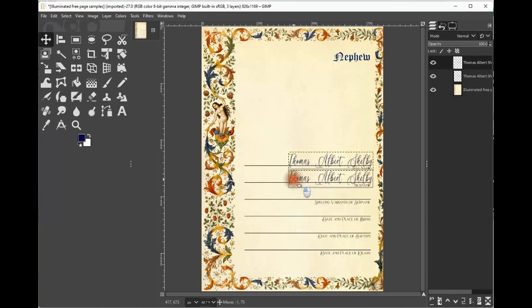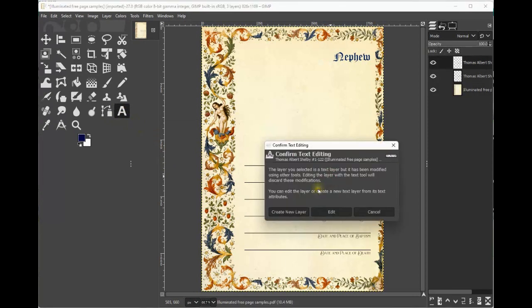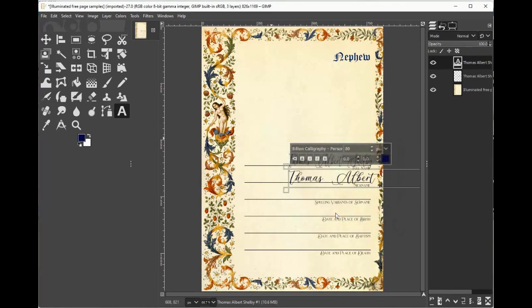Okay. So we can move it down, but now obviously this is the nickname. So what we do is we go to the text tool and we click inside of the layer that we're going to change, and it's going to say the layer you selected is a text layer, but it has been modified. So to edit it, it's going to create a different layer. So we're going to edit it and we're going to write whatever we want to write.